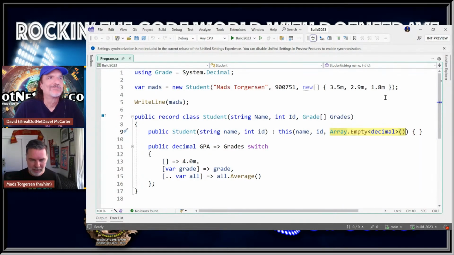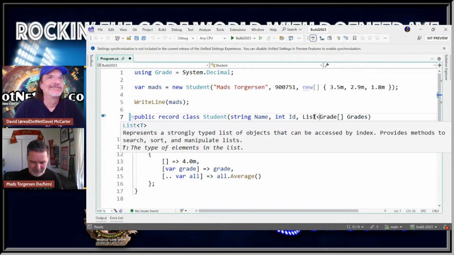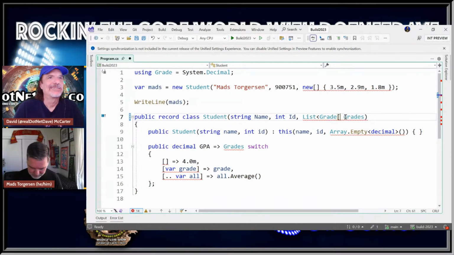Okay, I think I learned that. But now they go and change the API to be a list of grade instead, for instance. Okay, now the code that's calling it is busted. Right. It's not that I'm saying you should go and change your signatures all the time, but why does it have to be different for different collection types?